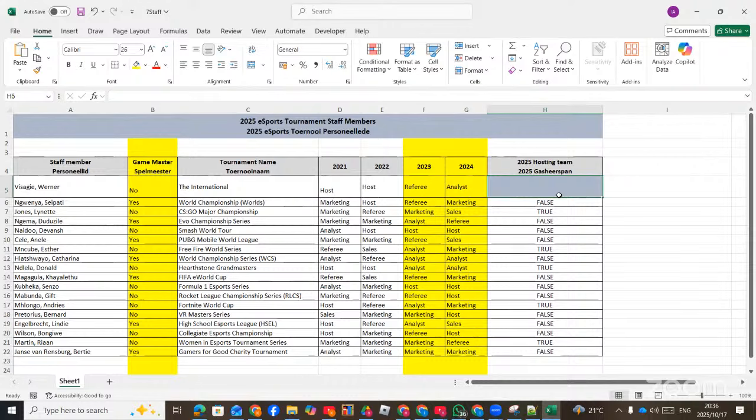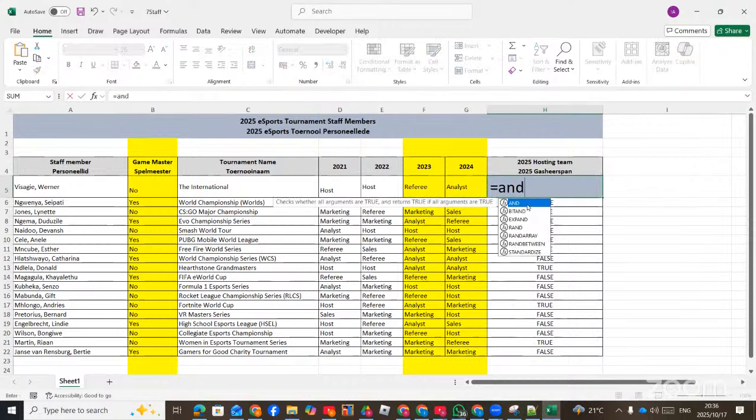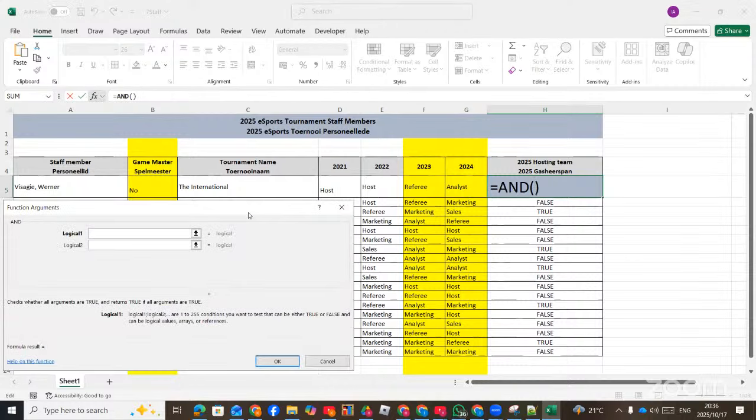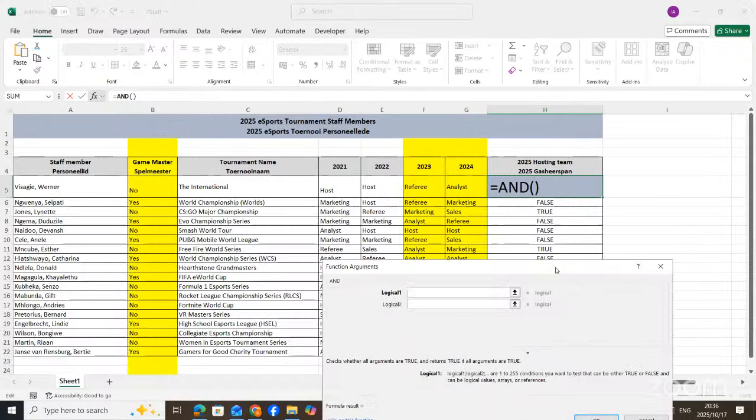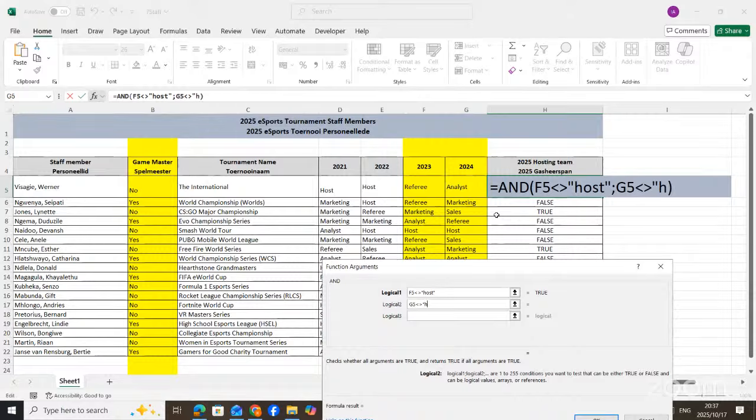We are combining them, so we use equal sign AND. Then the logical test 1. This one, which is F5, is not host. So you have F5 should not be host. So you put less than and greater than, host. Not means you put less than and greater than. Then you go to logical 2. G5 is not host again, less than, greater than. Then you put host.